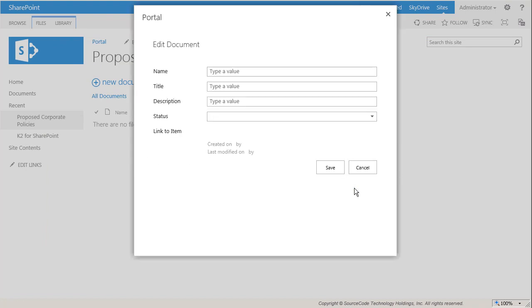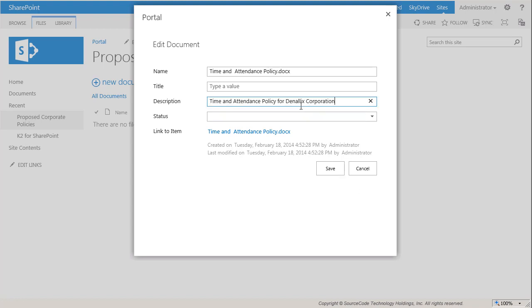and now I'll add in some info for the title and description columns. I'm going to leave the status field empty here because we want the workflow to update that while it's running. I'll save it out, and then we'll go back to the library.